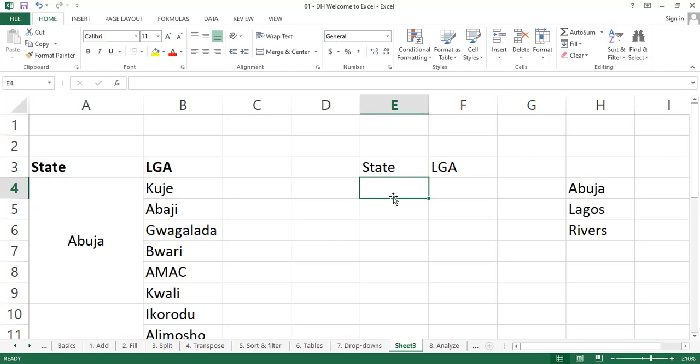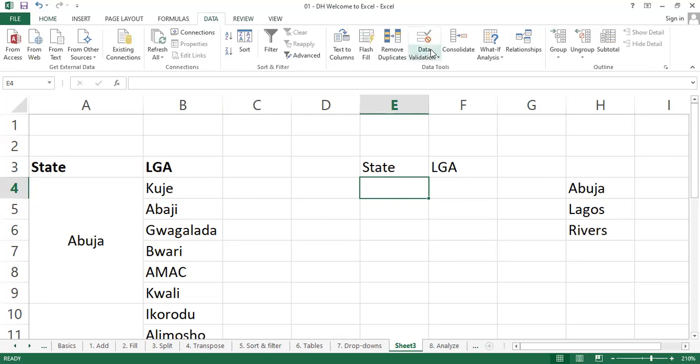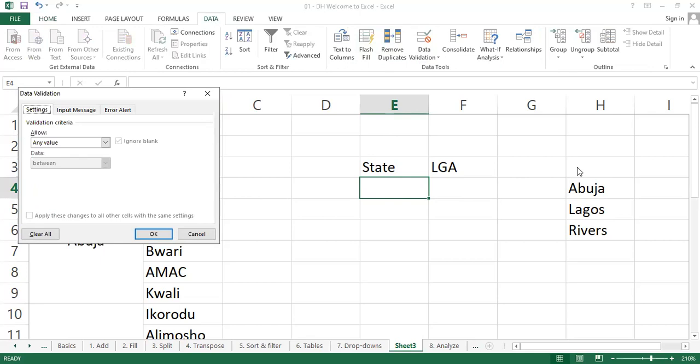Jabi, Garki, those are not local governments. All right, then I'll go to Data, and then to Data Validation. Allow: List. If I'm too fast, please let me know so I can slow down. Am I too fast? Then under Source, I'll select Abuja, Lagos, Rivers.